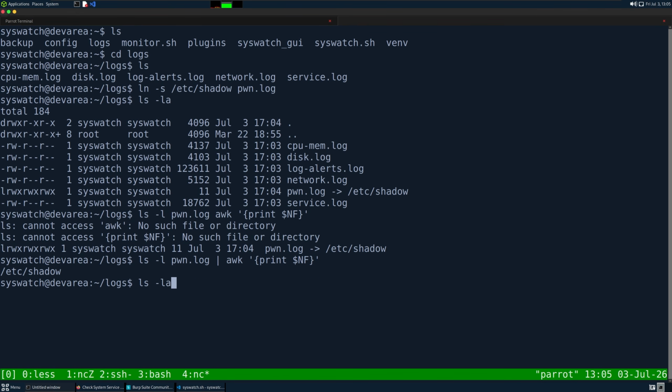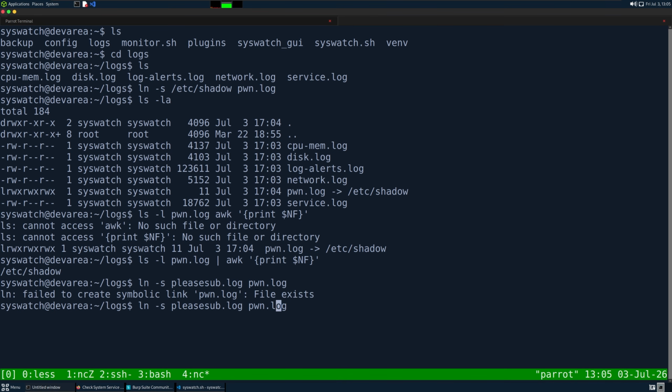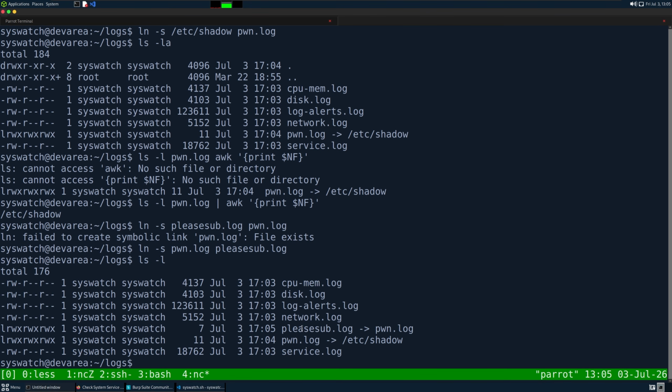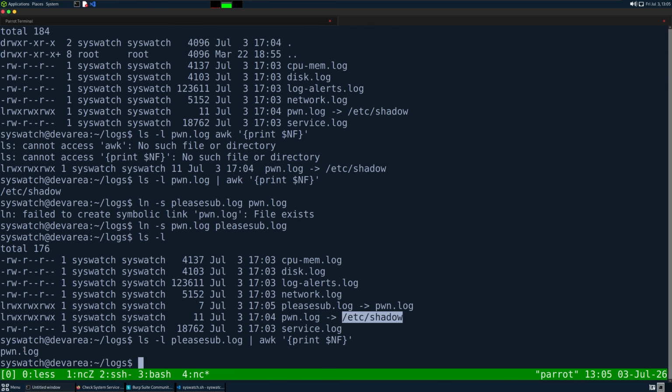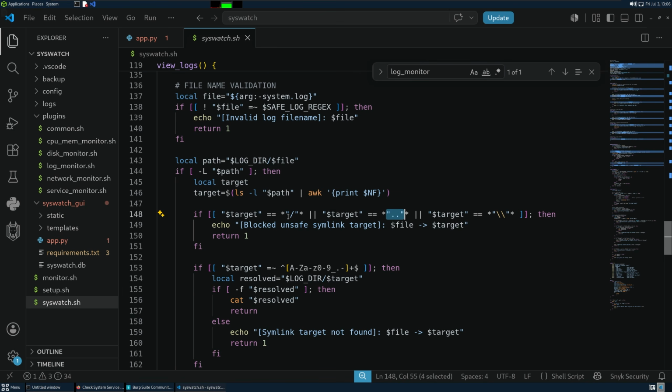However, what if we created another symlink? So let's create a symlink, we'll say please sub.log, and then we're going to point it to, let's see, ln -s. Oh, we have to do the file, so pwn.log, please sub. So if we do ls -l, now we have please sub.log points to pwn.log, and pwn.log points to shadow. So if I did that ls command now, ls -l, and we go to please sub.log, it's just pwn. And that is what is being checked.